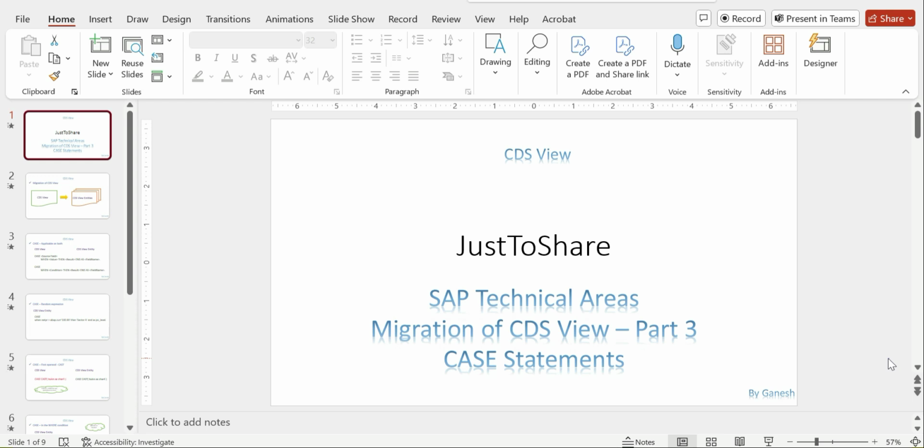In this video, we are going to see how case statements are upgraded compared between CDS view and CDS view entity. So that's what we are going to see in this video. So let's get into the slides first.